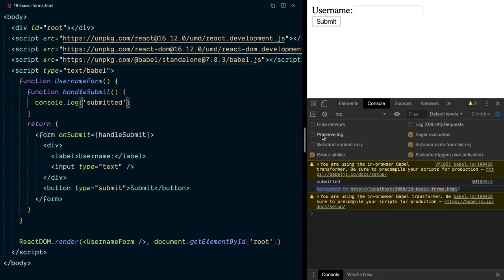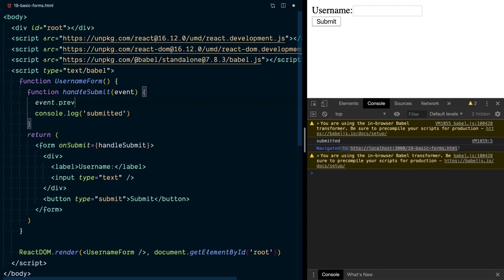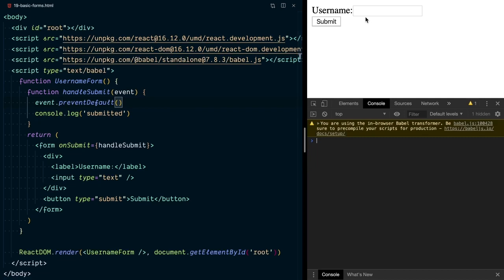Now the reason that this is happening is because when you submit a form in the browser, it automatically makes a POST request to the current URL with the form data. And we could see that if we looked at our network tab. But if you want to do some JavaScript stuff based on the user submitted form, then we don't want the full page refresh, and instead we can do our own JavaScript stuff. And so the handleSubmit function as an event handler will accept an event as the argument, and then we can say event.preventDefault. And with that, we will no longer get a full page refresh, and we'll still get the submitted string logged to the console.